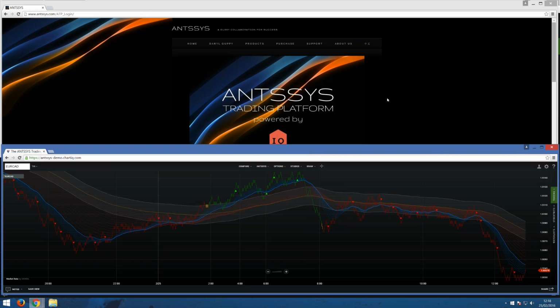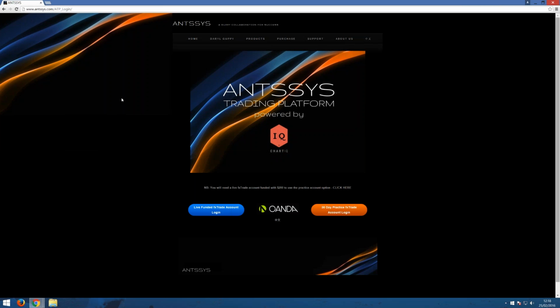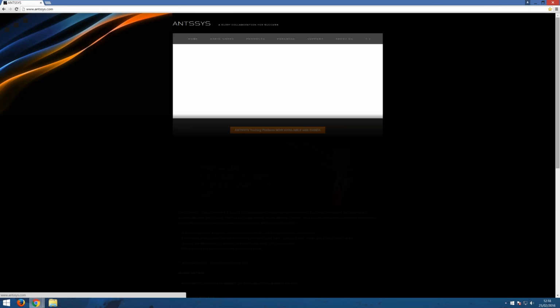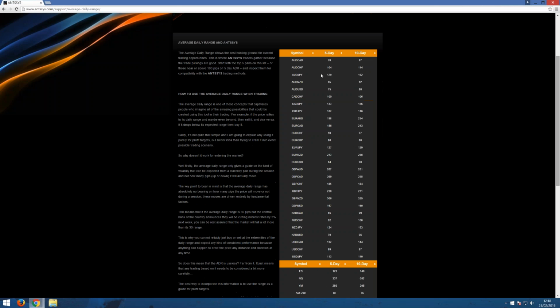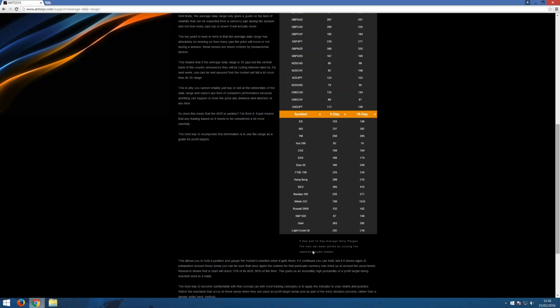So the first thing is always start at the ANTSSYS website. You'll see on our front page, it should be familiar for most of you, under our support tab is this little menu option called average daily ranges. And alphabetically, initially, it sorts every one of the major pairs from top to bottom alphabetically, and then the major indexes or CFDs as well. And you'll see there's ES, the S&P 500, NQ, the NASDAQ, YM, the Dow, Aussie 200, then a couple of the indexes, so the French CAC, the German DAX, the American Dow, the London FTSE, and so on.